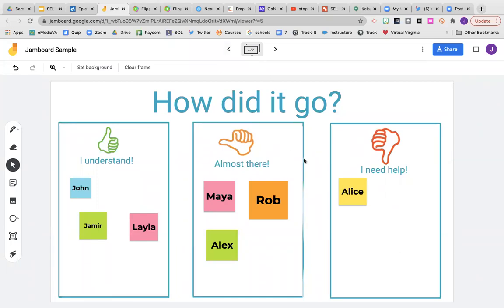I created this entire chart right here in Jamboard. I put in the text, the rectangles, I copy and pasted these from Google Images. And then the students came in here and created a sticky note with their name on it. And they stuck their name to the thumb that they were relating to most. Either they understand the topic, they're almost there, or they need some help. And this is a really great way to connect with your students and see if they've really nailed this topic, or if there's someone that you're going to have to go back to and provide more help to later.